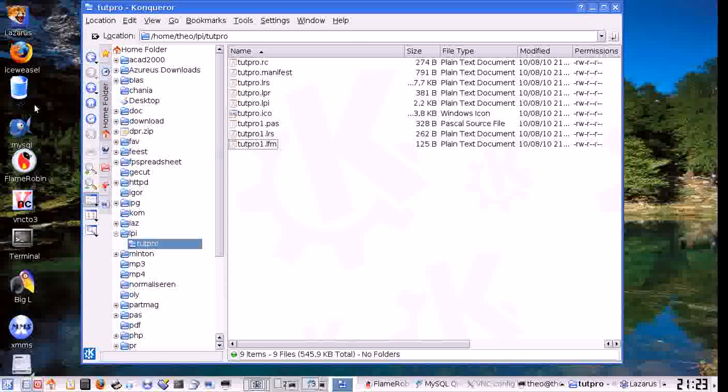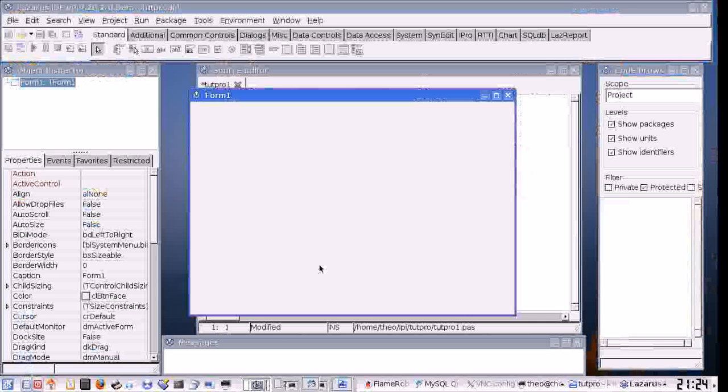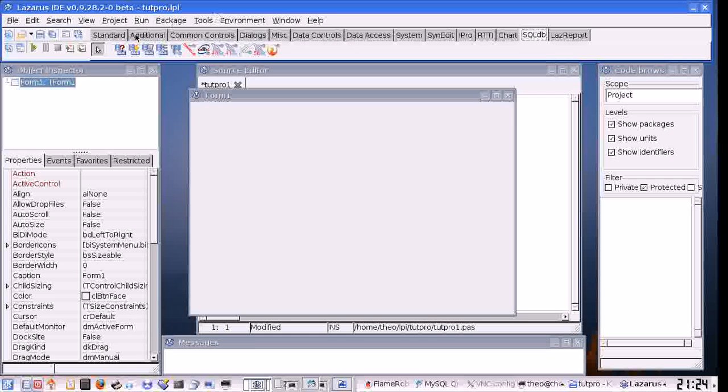First, on your SQL DB tab, you've got TPQ connection. This is for PostgreSQL databases. PostgreSQL is a very well-known open source database, but it's not very popular.